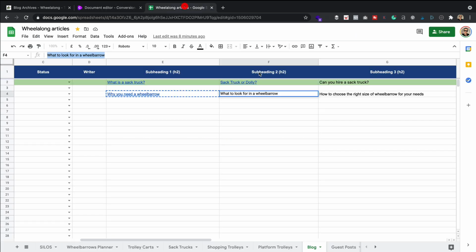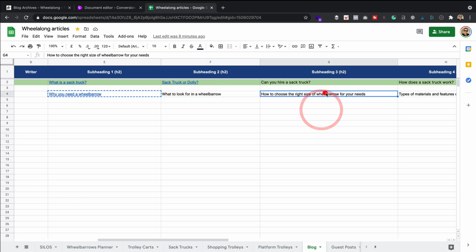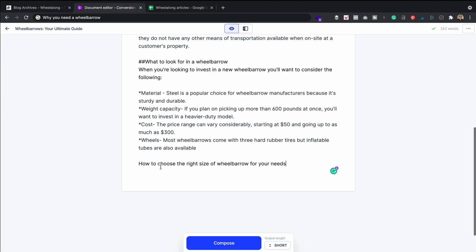Let's do some more. Let's get another heading in. I think you get the idea now, don't you? How to choose the right size of wheelbarrow for your needs. Perfect. So paste that in, add the little hashes, move on to the next line, click compose.